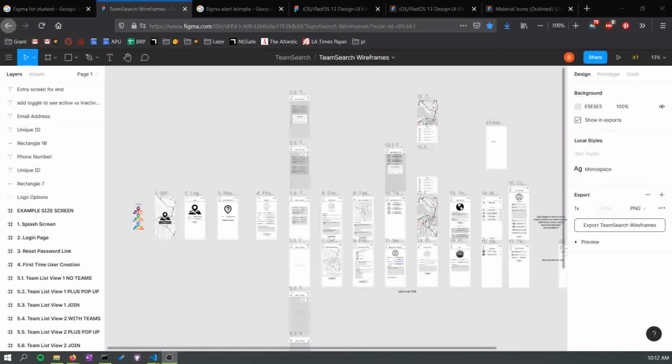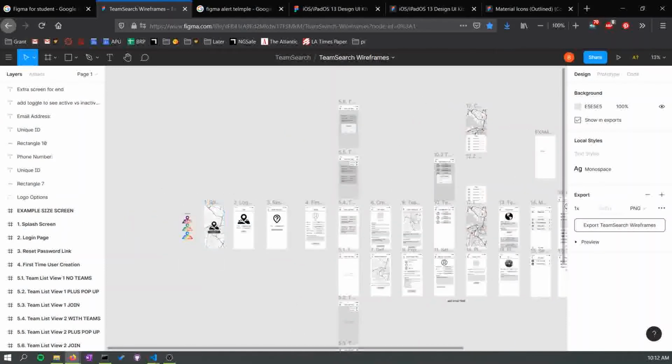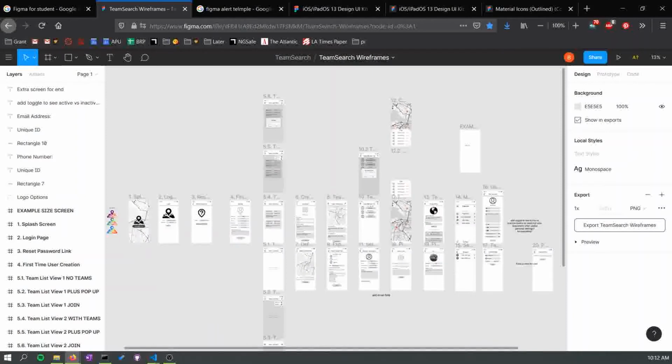So this is our very first page. This is the splash screen, login, reset password, first time user, so create an account. These are all the teams. I'm not going to go into detail about what our app was, but basically it was a search and rescue app, and it had to do with creating teams and users contributing their location to a geolocation app for search and rescue teams.